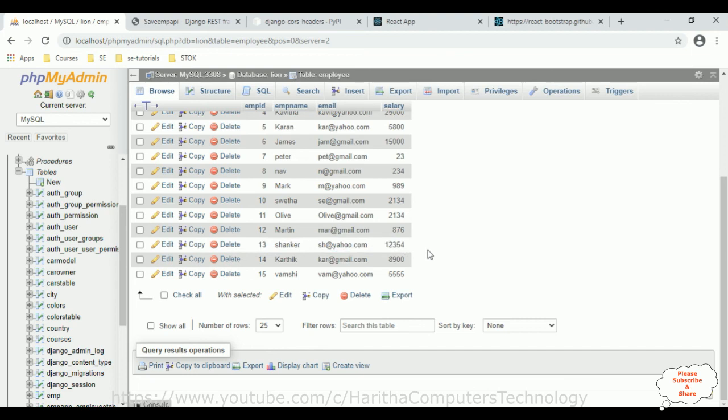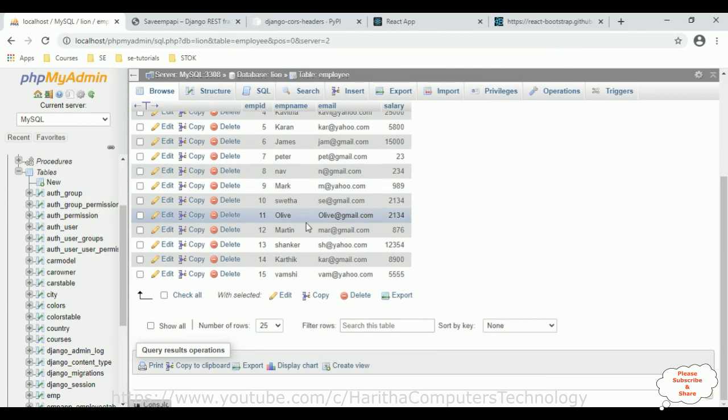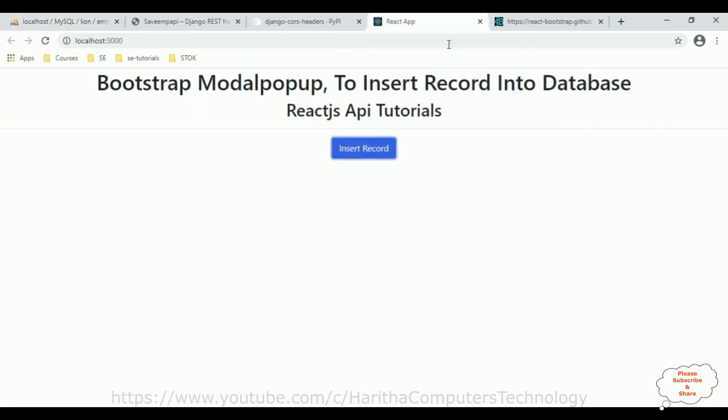In this video, I have shown using Django REST API how to insert records into a database table with a ReactJS modal popup window.